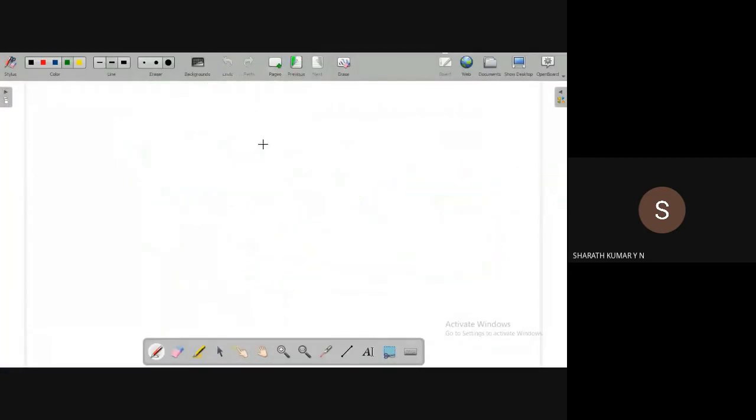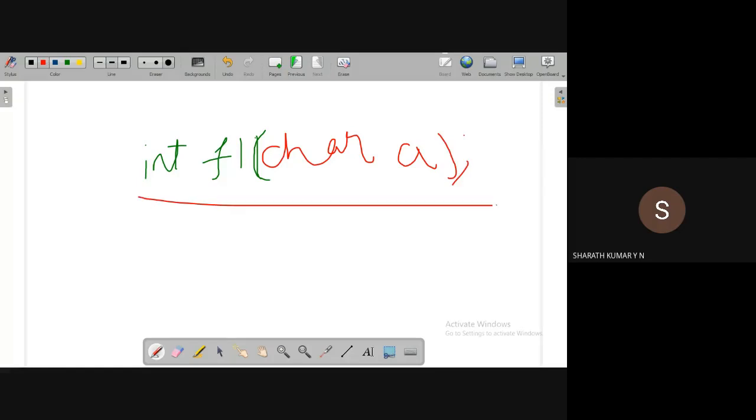Let us say, for example, we define one function, int f1, character a. Guys, I'm really sorry for my mouse. Let me erase this. Somehow I'm not comfortable using this mouse. Please, can somebody tell me what this function is? f1 is a function basically. Function f1 takes a variable a which is of the type character.